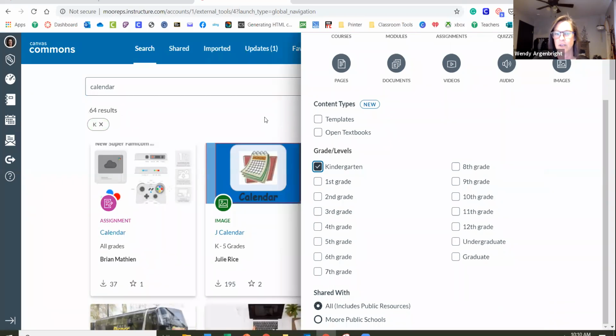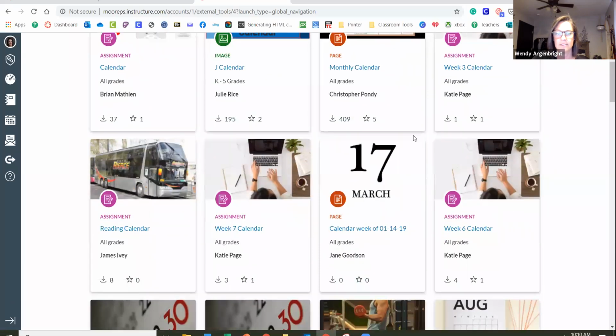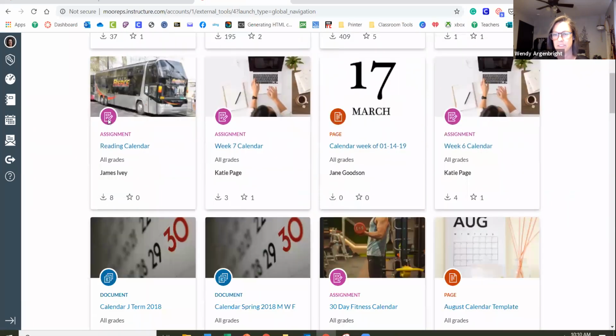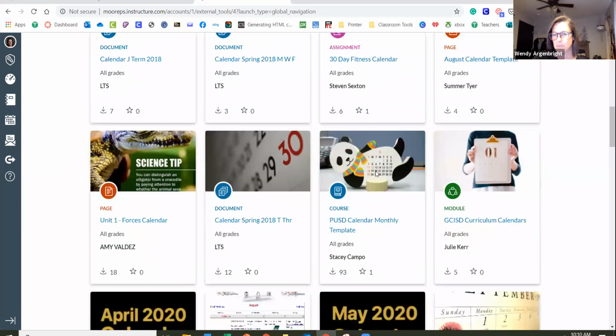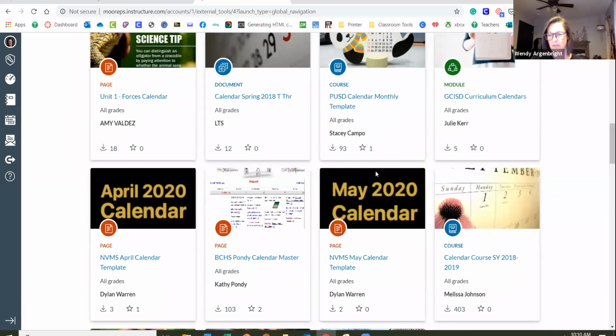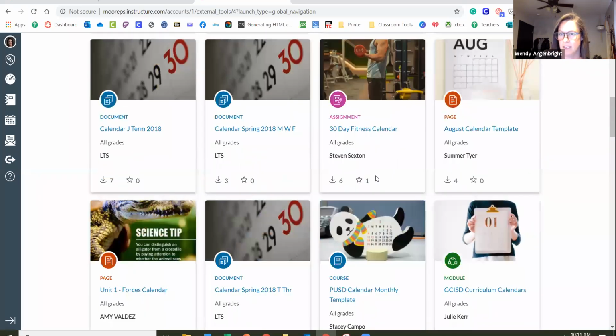Okay, so here we go. Here's a monthly calendar right here that someone has. You have calendars for weeks. Let's see, here's a reading calendar. Got some cute panda calendars. So there's a lot of different things that people have already built that you can simply copy into your course. Okay, so let's take this one up at the top.